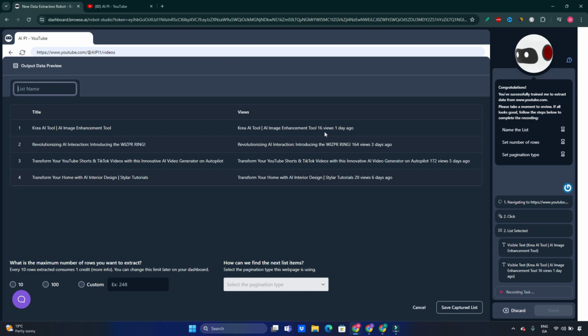Inside the views, there was also more, because on YouTube the views were actually merged in the code with the information about the title and how long ago the video was posted. That's why it was also provided here for us. But it took only a second for this tool to extract this information for us.